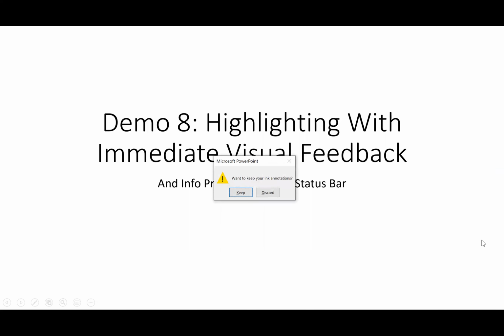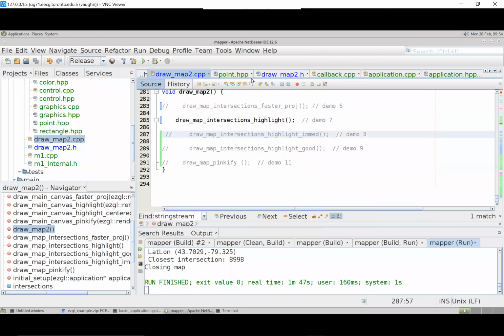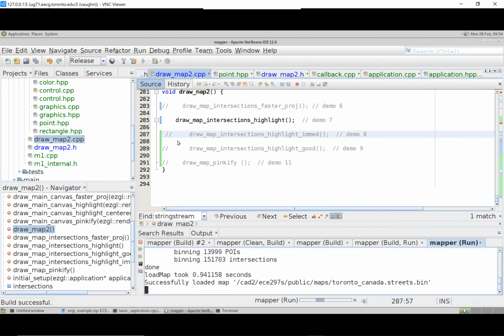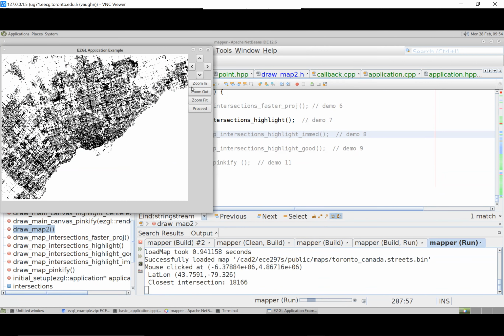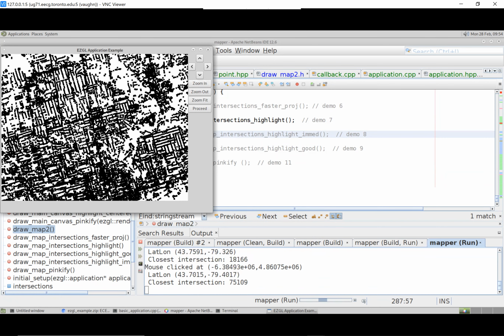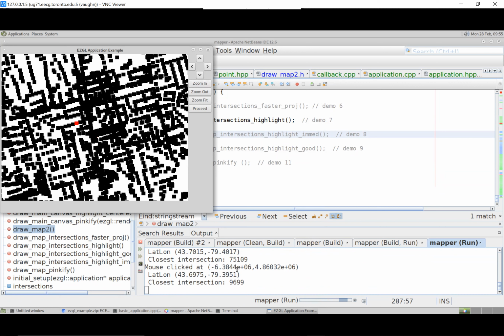Okay, so let me go and show you what that looks like. First I'm just going to run that last one again, so you remember it. So this is the version where it doesn't highlight right away, which is kind of annoying. I have to zoom in. So now you saw it appeared there. Again, I have to zoom in before it shows up. And you can see that it's also printing all the information to the terminal. So it's telling me where I clicked. It's telling me the latitude and longitude of that click, and it's telling me the ID of the close intersection.